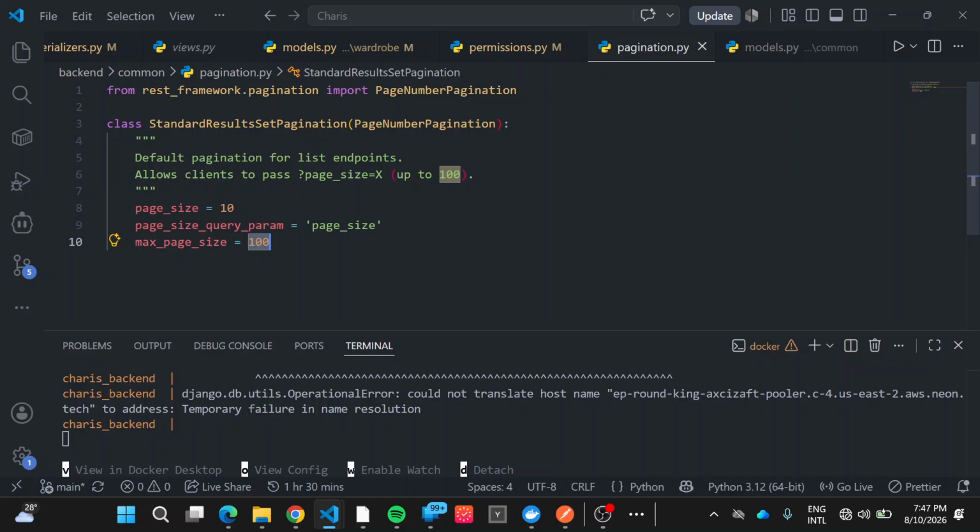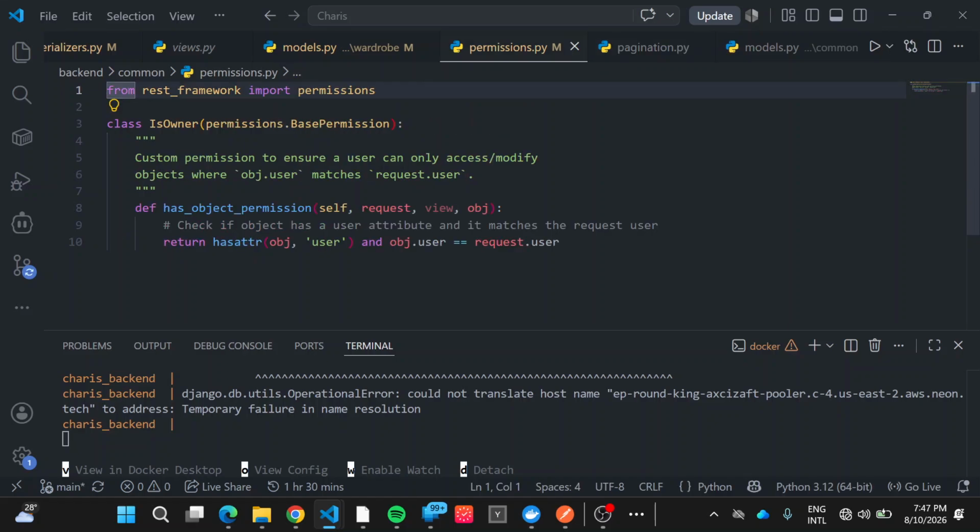That's pagination.py. Next is permissions.py, and it handles authorization. The class IsOwner is a custom permission we created to ensure the user can only access or modify objects where the object's user matches the requesting user. It only allows users to access objects that belong to them. That's just what it means.